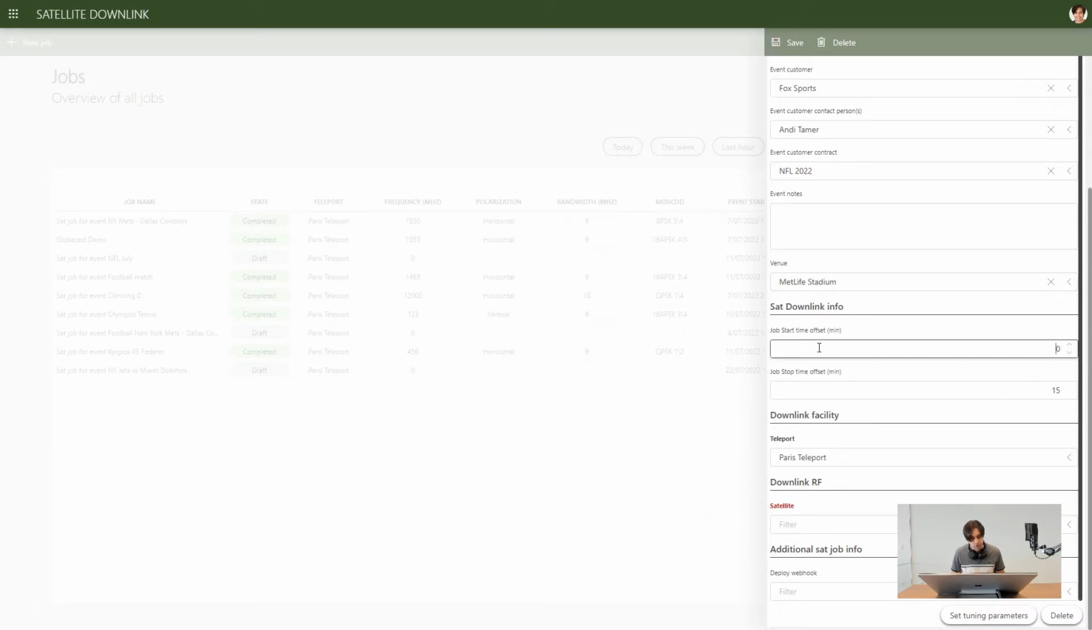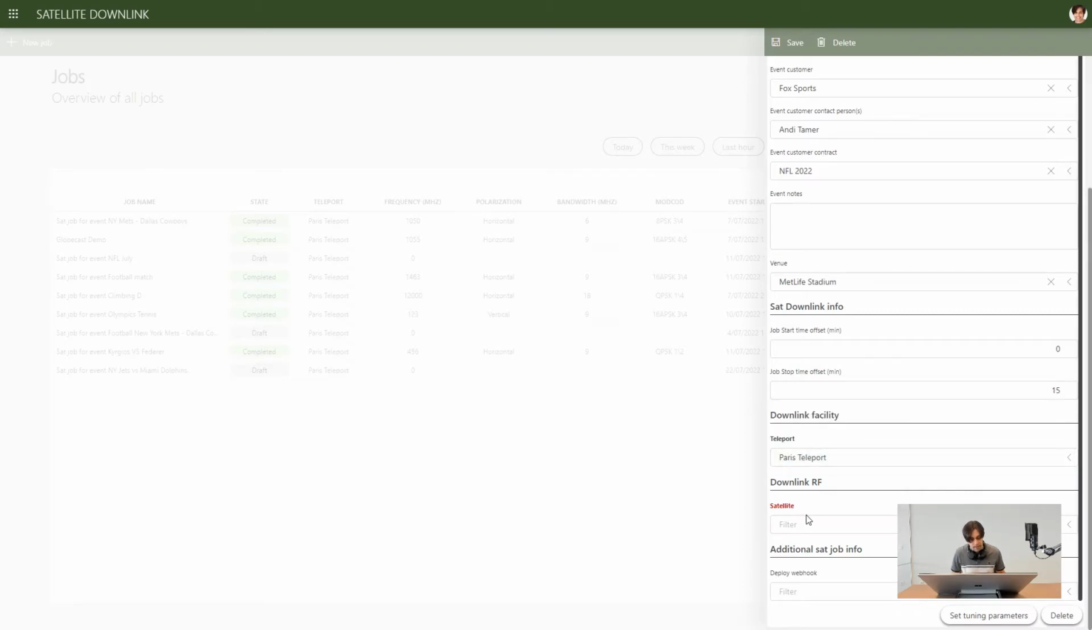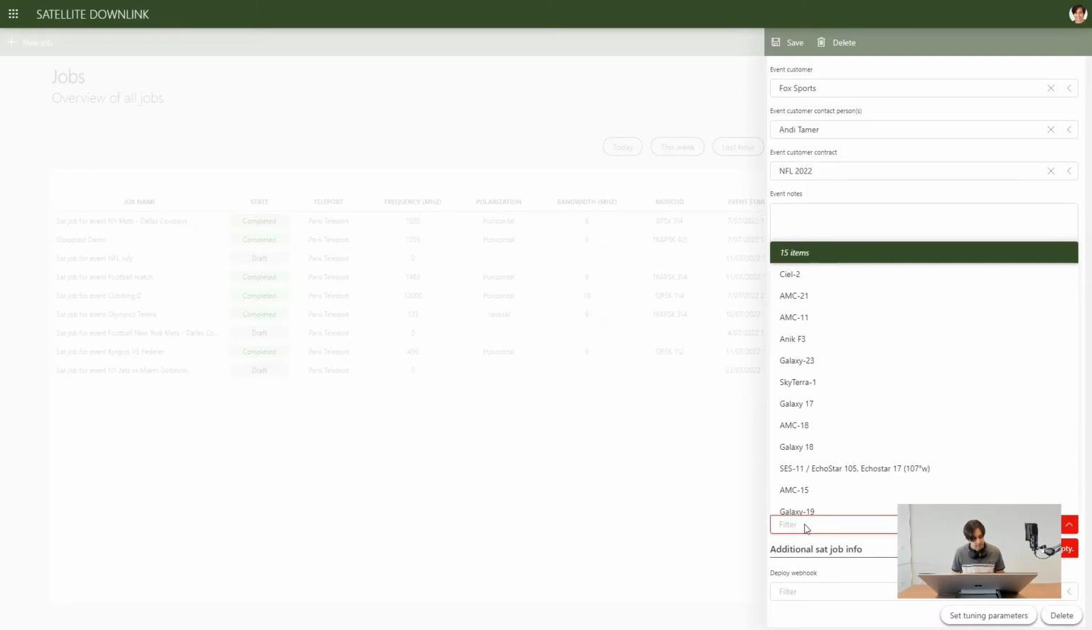Here we have the option to also add a start and stop offset in case we want to start the satellite downlink a bit earlier than the event or a bit later after it finishes. Paris is already selected as the teleport for the downlink facility because in this case it is the only one we have. Next up, we need to select the satellite.